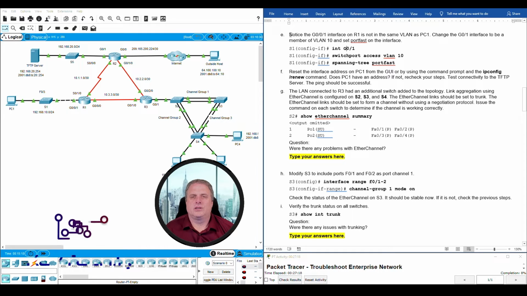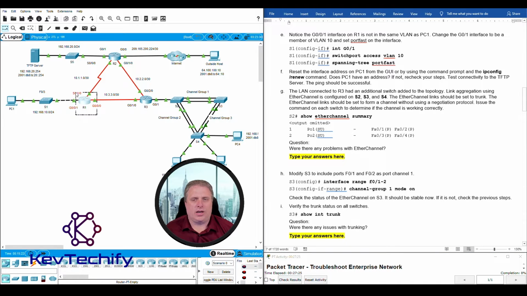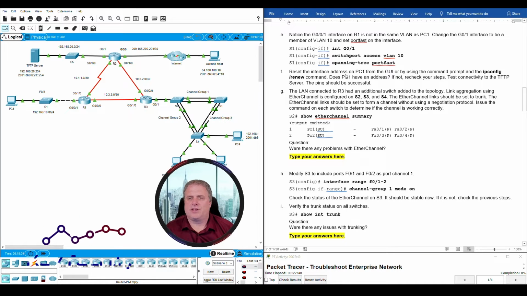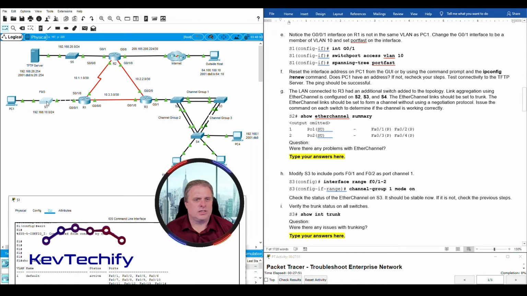On to step E. Notice the G0/1 interface on R1, so on R1 right here, is not in the same VLAN as PC1. Change the G0/1 interface to be a member of VLAN 10 and set PortFast on the interface. What we have to do is go on to switch 1 here and change that G0/1 interface, which is this interface right here, so that it matches up to the correct VLANs we have set up.